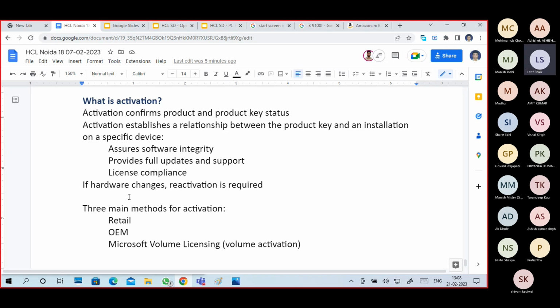In OEM it is there by default, but in retail you have to buy it. Whenever you buy an operating system you will get a license key. In a Microsoft volume license, you have the operating system, but the only thing is there is no license key. In our organization you will have to buy it from Microsoft, like 10 licenses, 20 licenses, or 50 licenses.